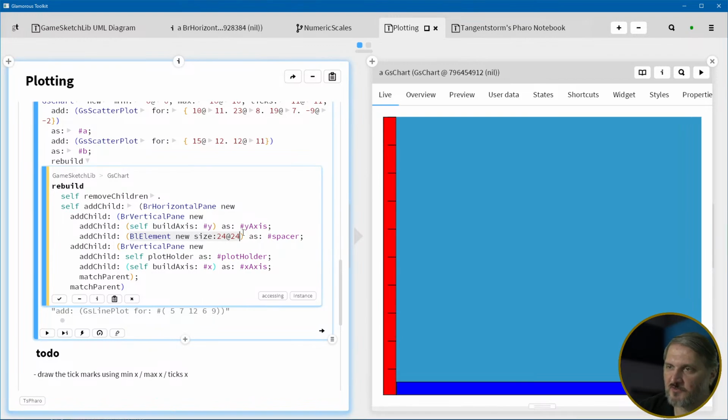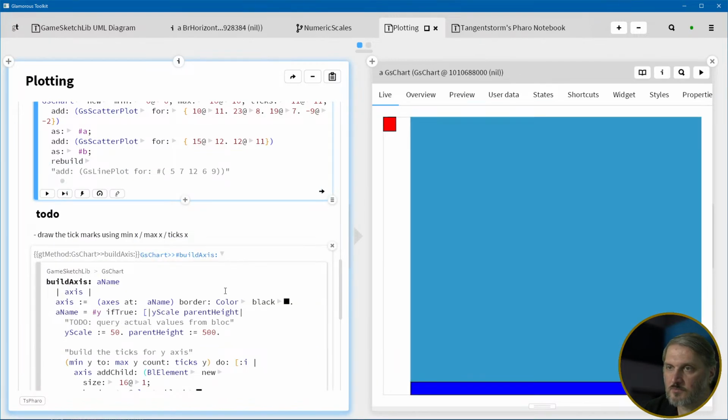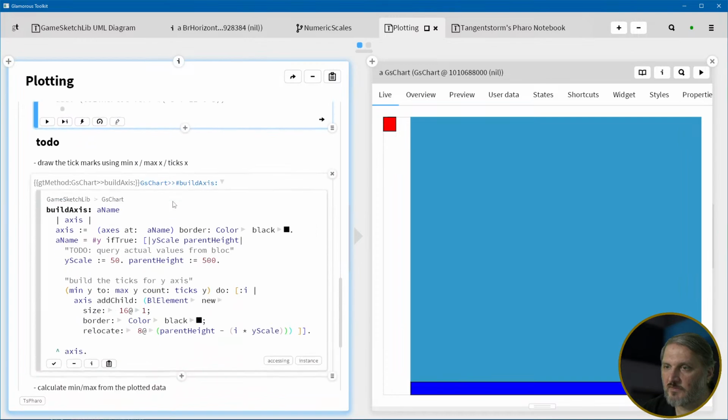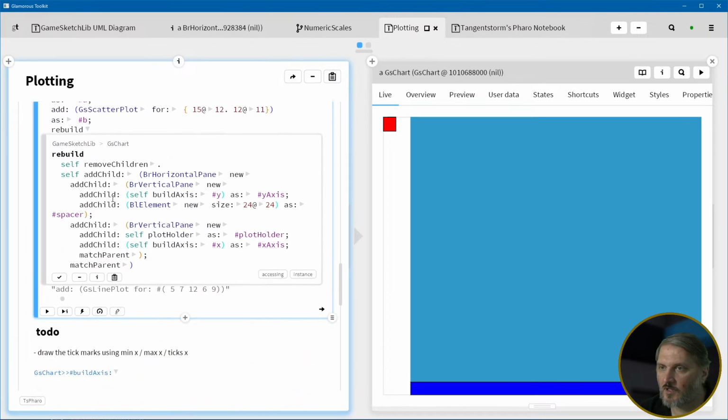And if I were to do this for real, I would give that a name, like a named constant. But spacer. And then after we're done with all those, that thing needs to match the parent. So rebuild again. This thing. Spacer.